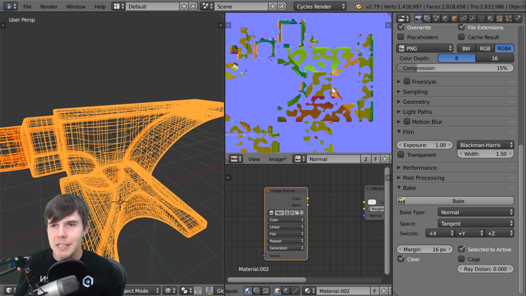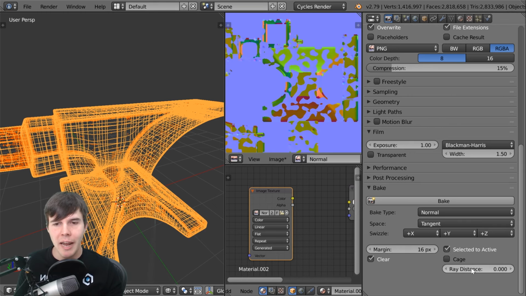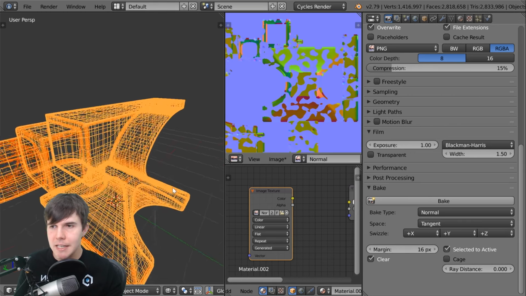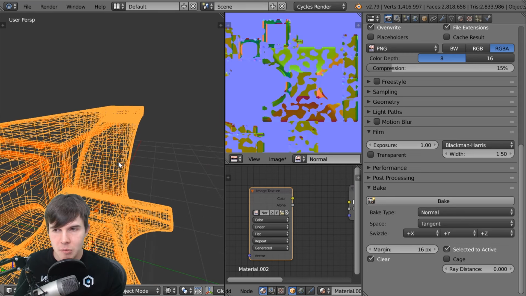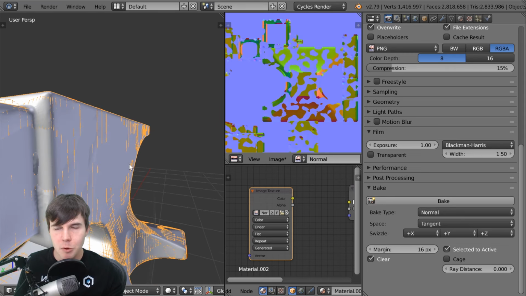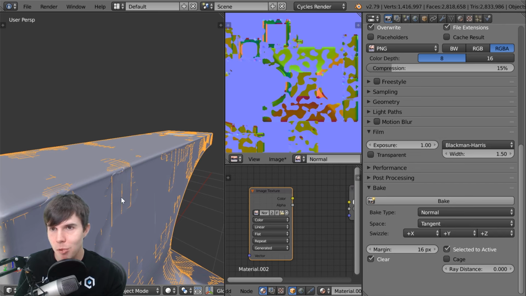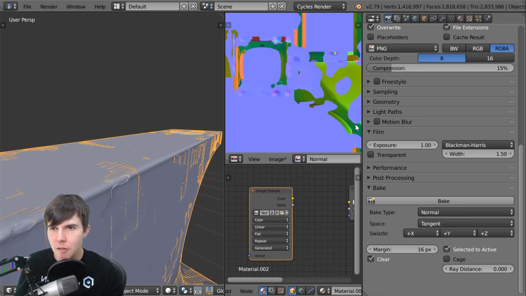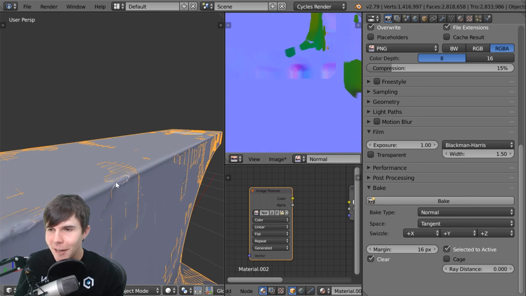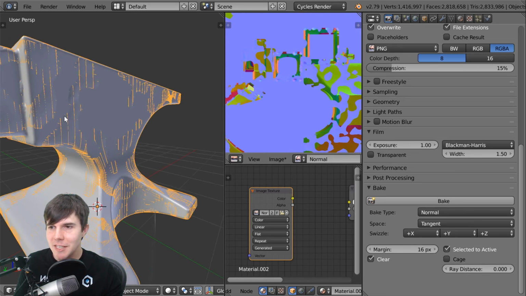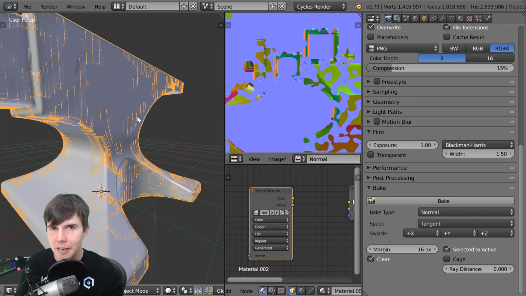But anyway, the reason that it has done that is that down here, underneath Selected to Active, you've got a ray distance value. And that is the distance that the mesh is going to be shooting the rays out from the face to find the high poly mesh. So it found some of the information okay, like on the inside there. But the stuff that is pointing outside the mesh, it hasn't found it at all. So we just need to increase the value to be anything that isn't zero. So let's try 0.1 and let's bake that and see what we get.